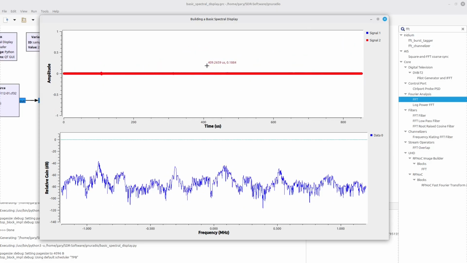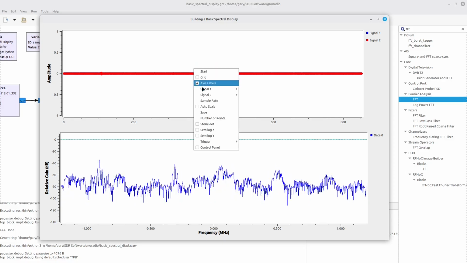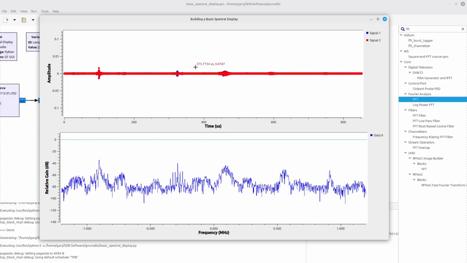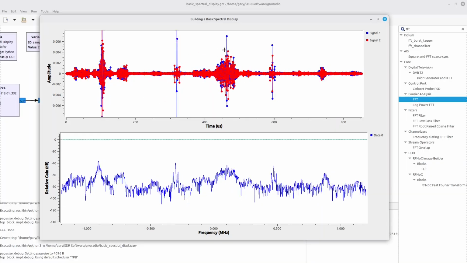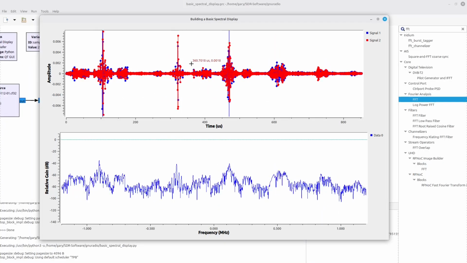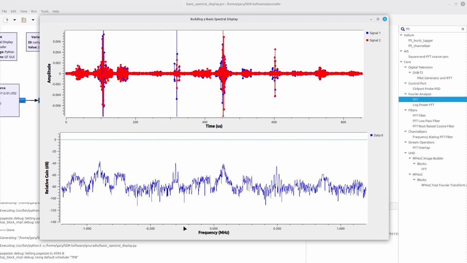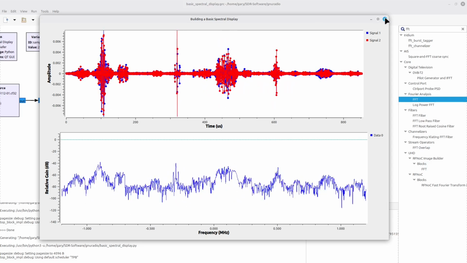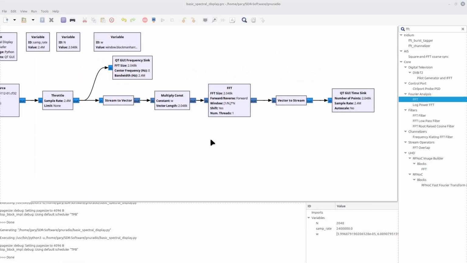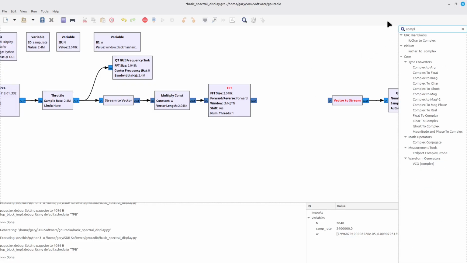Okay, so we've now created this FFT display, but it's not yet in a form similar to what we have down here. We're going to work on that next. Now that I have the output of the FFT, I want to put it into a form that we're more used to seeing with the vast majority of spectral displays. And to do that, I'm going to make a disconnect between the output of my FFT and my vector to stream, and I'm going to add in a block.